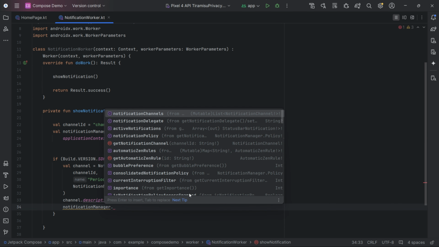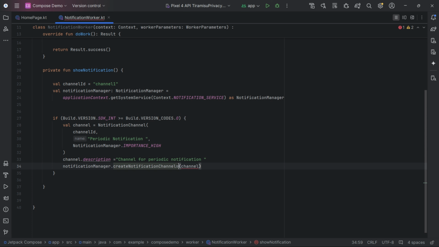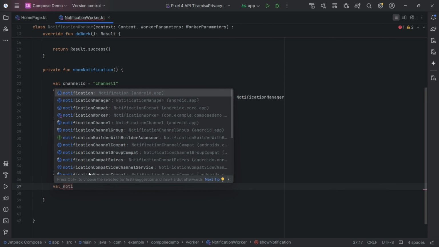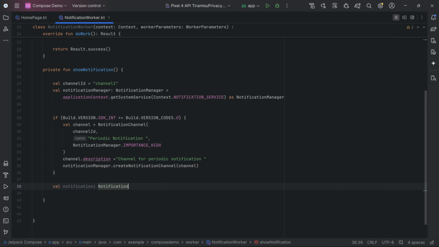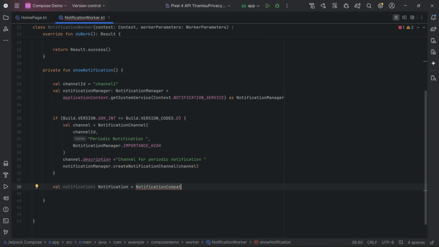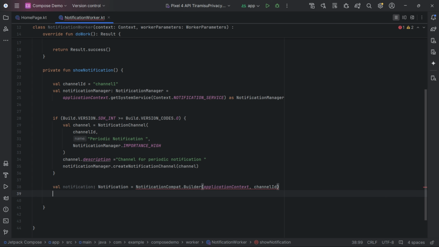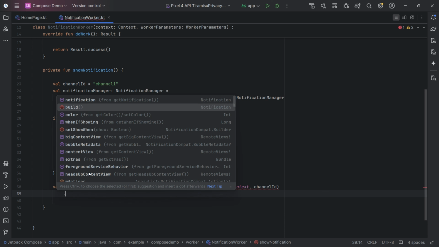After creating the channel, we call NotificationManager.createNotificationChannel to register it with the system. This step ensures the channel is available for use when sending notifications. Next, we use NotificationCompat.Builder to build the actual notification. We pass in the application context and the channel ID, so the notification is linked to the channel we created. We also set the small icon, title, and content text.